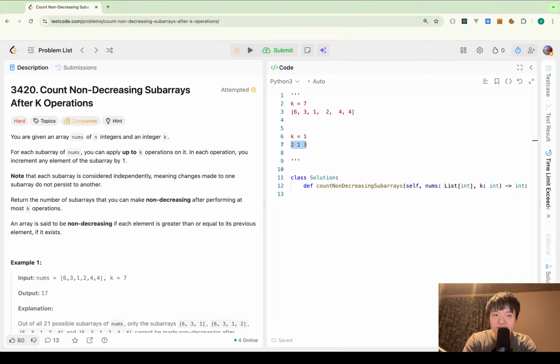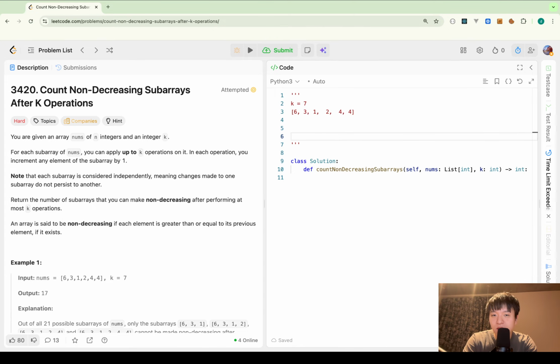In that case, this subarray is valid because after one operation I can make it this. I can increment this 1 into 2. So now this 2, 1, 3 array is non-decreasing. So I can say when k is equal to 1, this 2 1 3 is valid. So in this question, I'm given k and a subarray, and I will count how many subarrays meet the condition. For example, this case, 6 3 1.